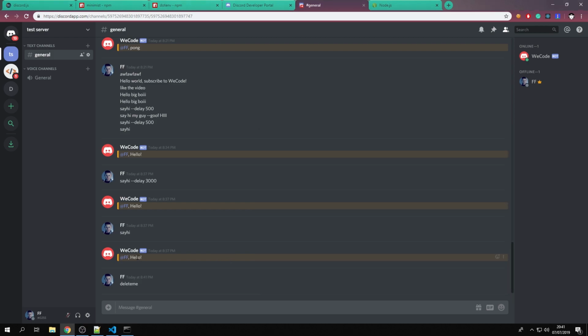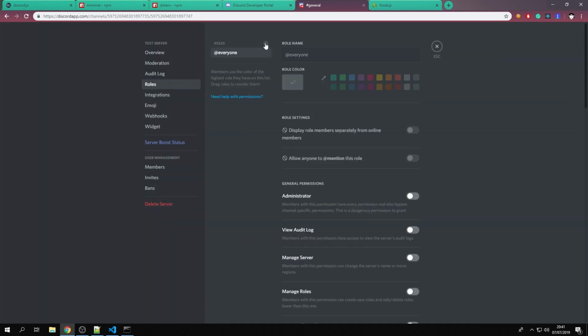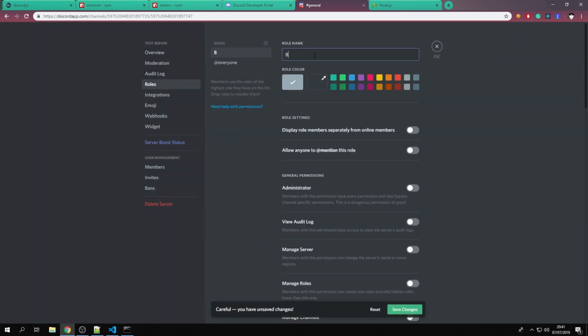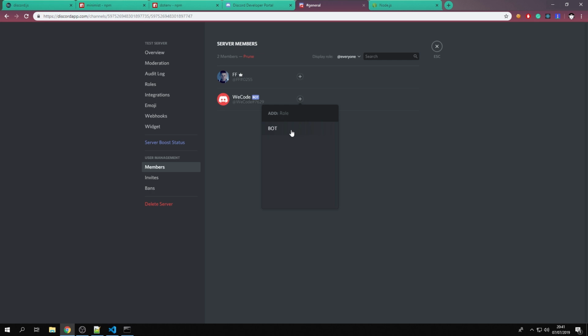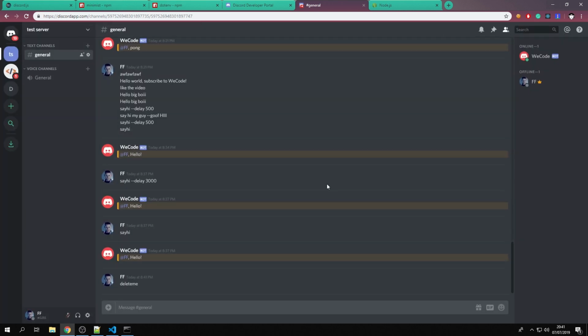It just means that the bot can't delete the message. To get around this, we can just create a role for it. Say bot, and I'll make it an admin. And if we go to members and give the bot that role, it should now be able to delete it. So, delete me. Notice how it just got deleted like right away. Delete me. Hello! Deleted. Again, it didn't work earlier because the bot didn't have permissions.